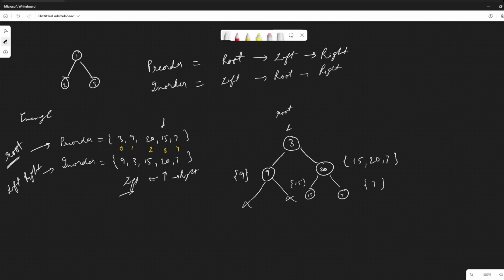Again we will make this node 15 our current root, so we will put 15. Again we will check where 15 is present, and again we will put left and right. The same procedure applies with the last node. So let's see how to code it.